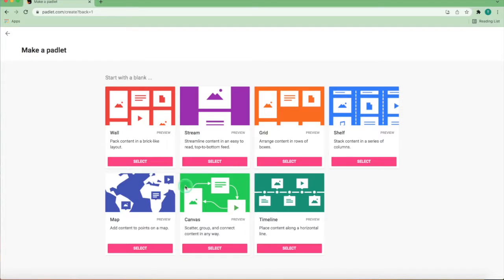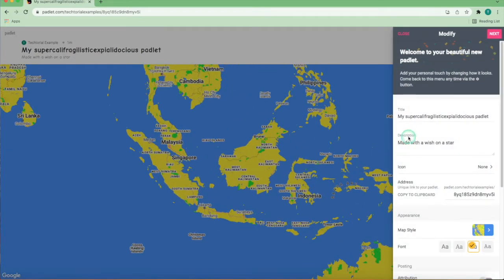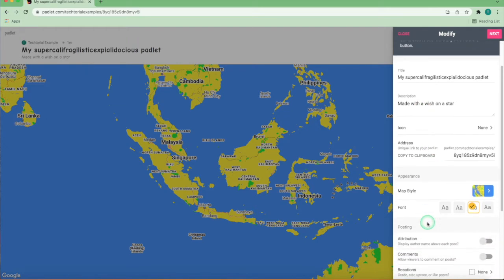The next type of Padlet is called map, and it is obviously a Padlet with a map of the world where the posted responses are locations pinpointed on the map. When choosing the map Padlet option, we are met with a page similar to this one with the title of the Padlet and description similar to the other types of Padlets.